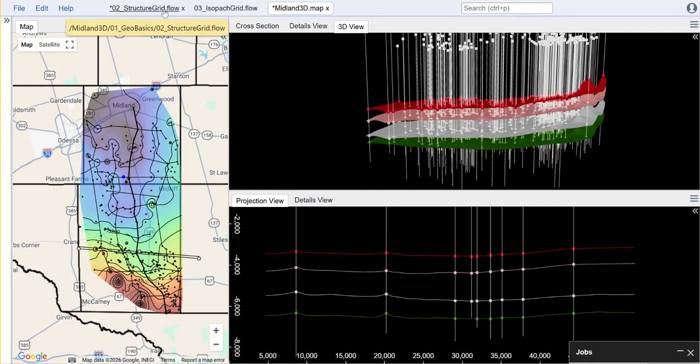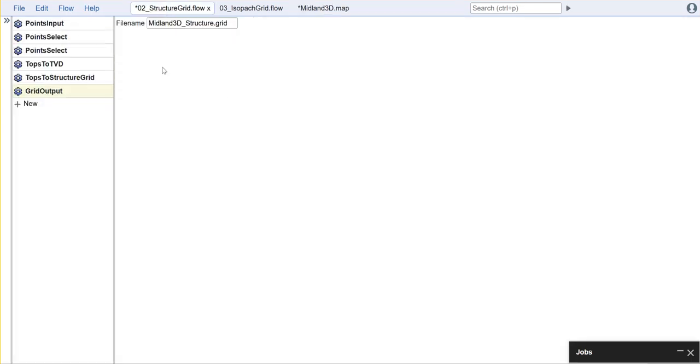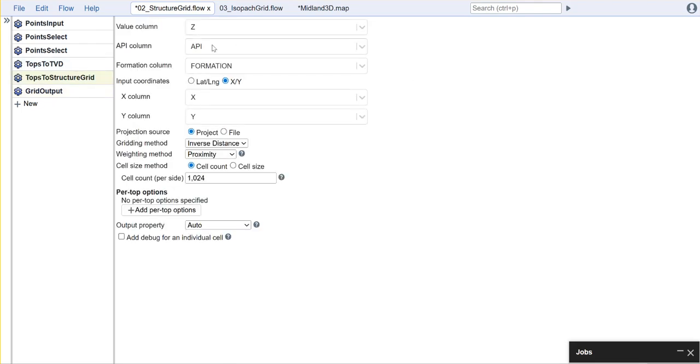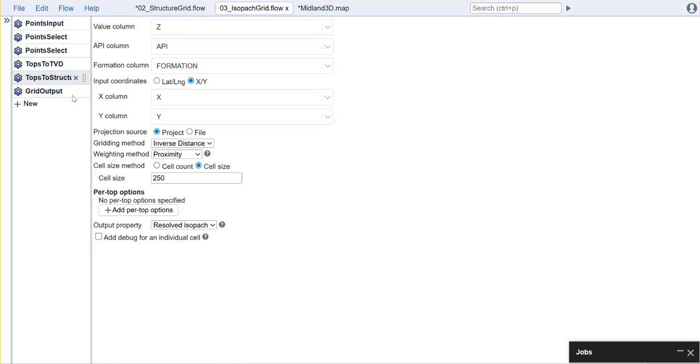So, for those of you that have used our structure gridding tool, if you remember here, we basically come in and we calculate the resolved structure grids, and this allows us to handle things like pinch outs and truncations and unconformities. It also ensures that we have an implied isopach thickness that is always greater than 0. We can use the same tool in our isopach gridding to give us these resolved isopachs.